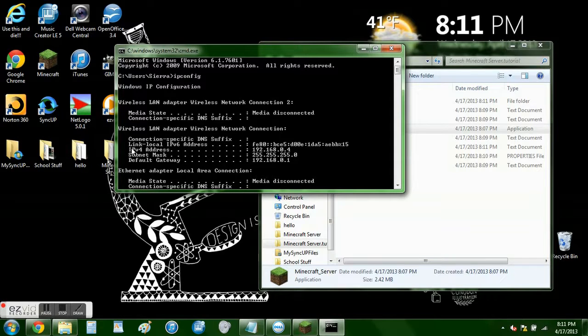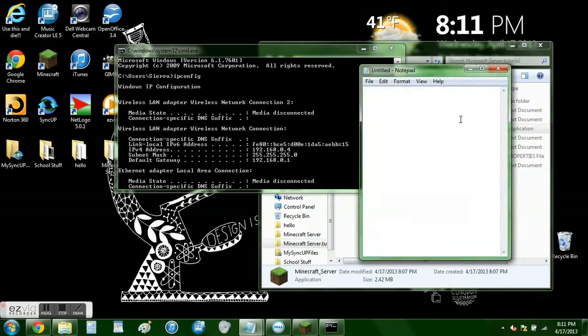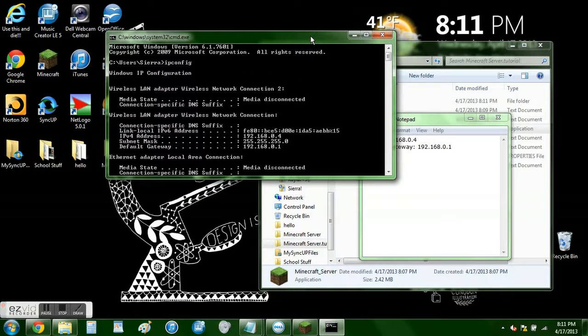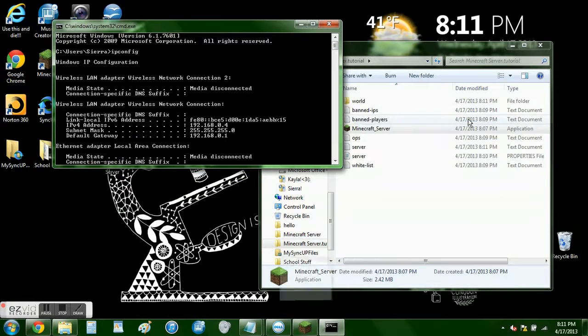So my IPv4 is, I'm just going to type it here, and then my default gateway is. Now everyone's will be different, so don't try and copy other people's, otherwise that just won't work. Now that you have that, you can close this, or instead of opening up a notepad or some type of text editor, you can just keep that up. I'm going to close it because it bothers me.